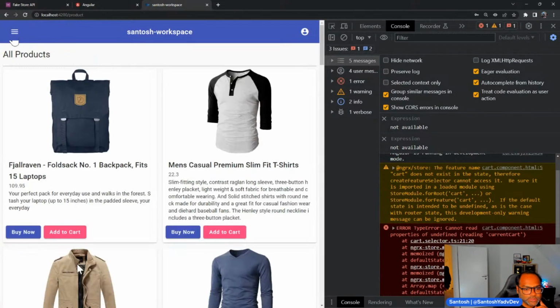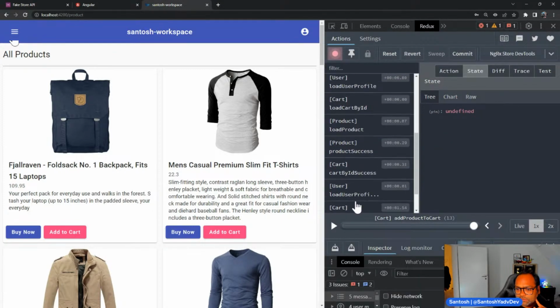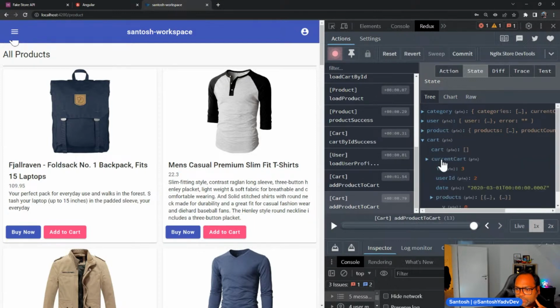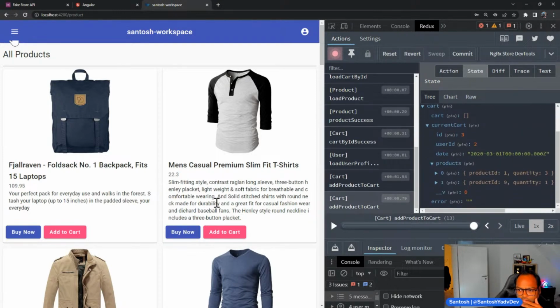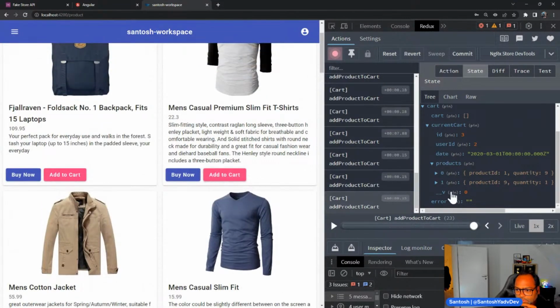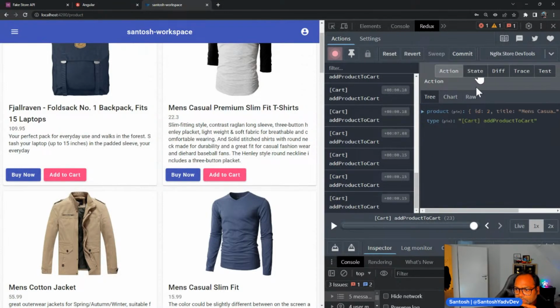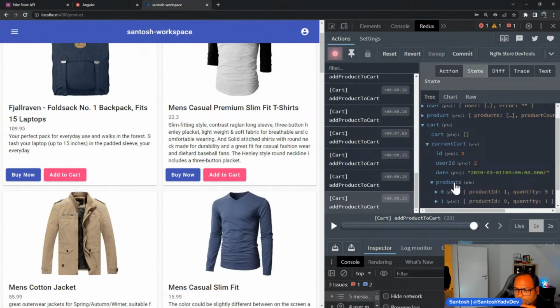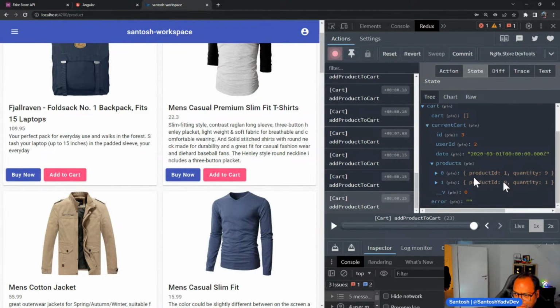Okay, I'm getting this random error somehow. Let's add some product. Let's go back to Redux, add product, cart, current cart, and we have product here. And let's see, I'll just add a few more. And now we have product ID 1, quantity 9. And let's add something new. I'll add this one. And we have here at this point, ID 2. So what's there? We have products, but the new product is not being added.